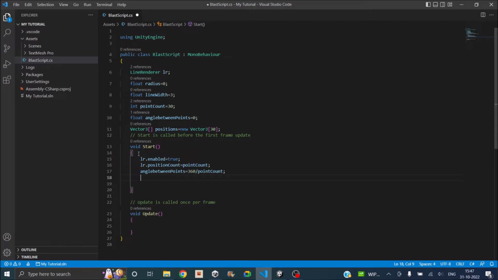So you can get the x and z position because we need the blast to go in the flat plane, the xz plane. So you can get the x position using the sine of the angle and you can get the z position using the cos of the angle.